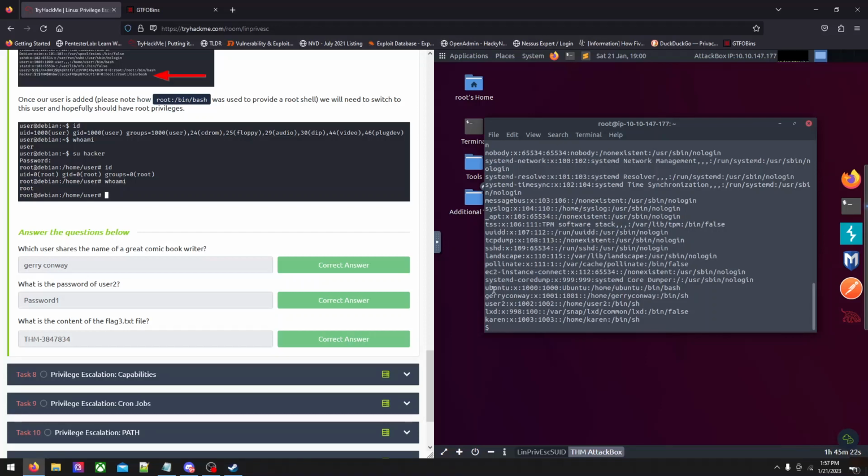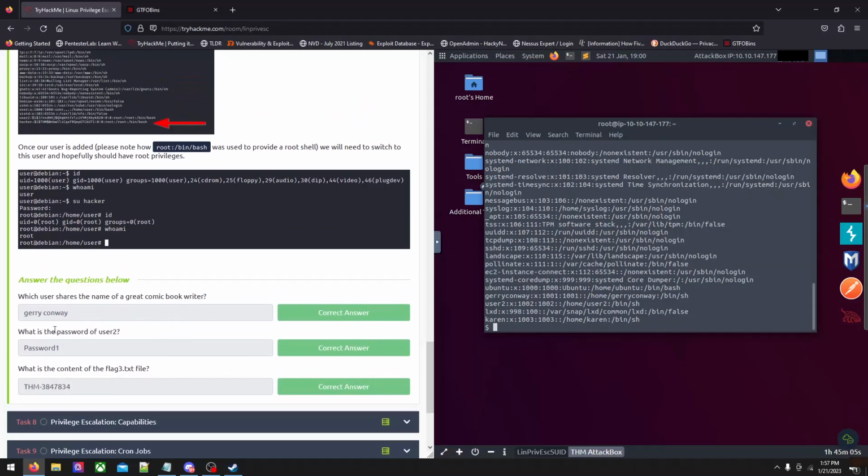Right here we can see Ubuntu system, home of Jerry Conway, home of user2, home of Karen. These are the users. So what user shares the name of a comic book writer? Jerry Conway.